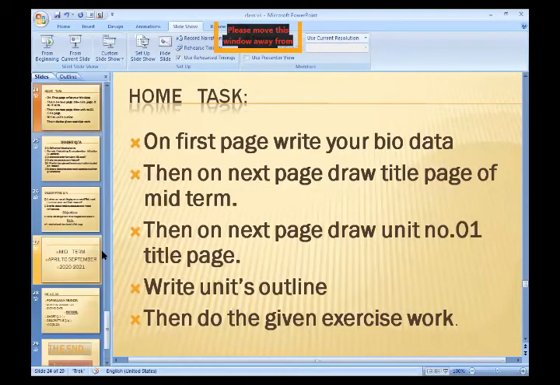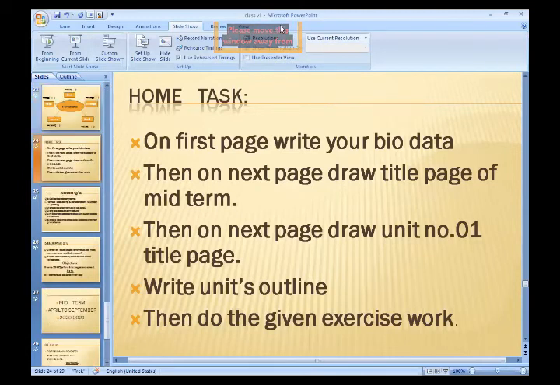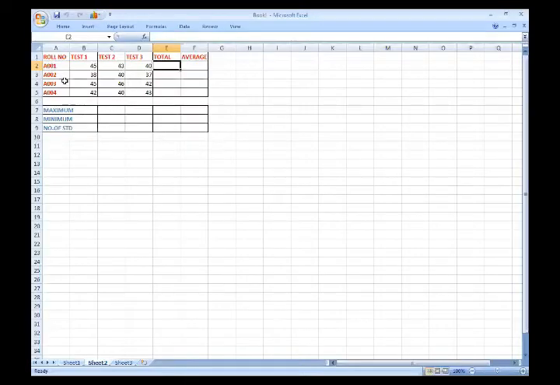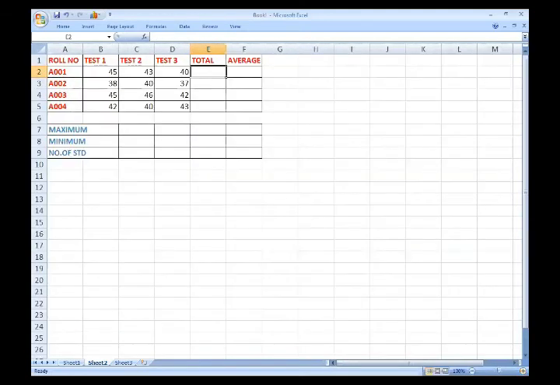Now I will show you an Excel sheet and the application of the formulas. Okay, this is the Excel sheet, and now I'm going to apply the formulas here. These are the roll numbers of the students. This is the result of test 1, this is the result of test 2, and this is the result of test 3.